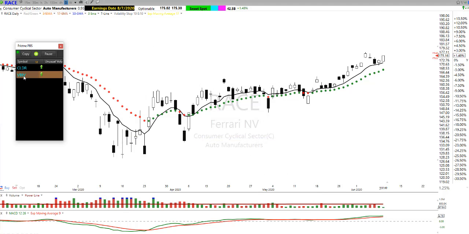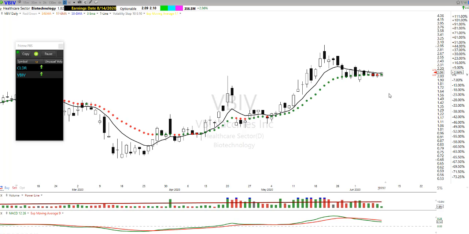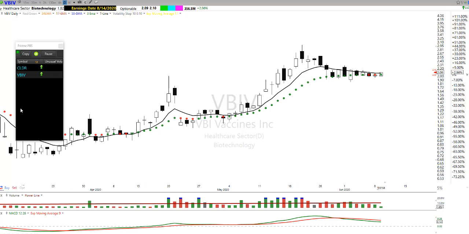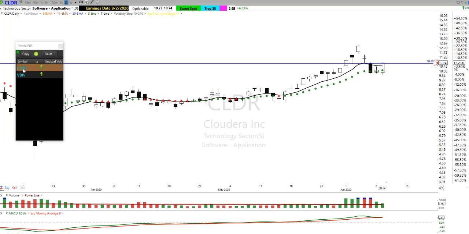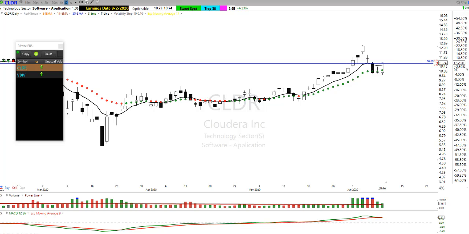So, here's this VBIV. It's above the 17. Still not perfect. I like that CLDR. And see, that's what we want. We want these charts to be given to us. We don't want them just running rampant in here. And we want chart patterns that we understand. And I understand this chart setup. I understand the whole idea of the trend, the pullback. So that's all I want to be alerted on. And this is all morning long.